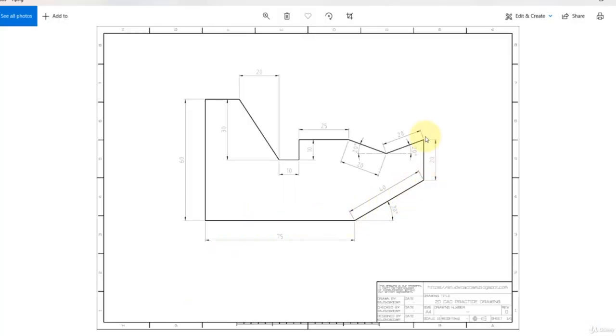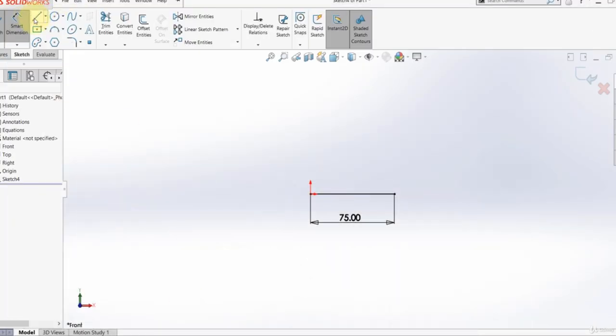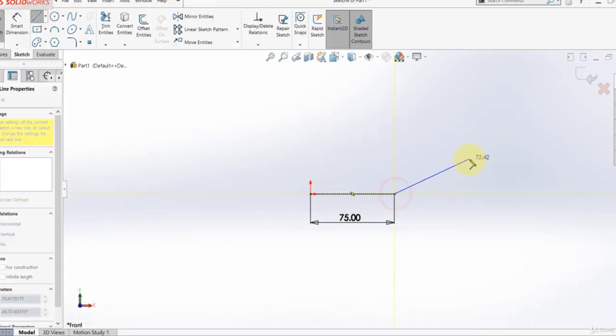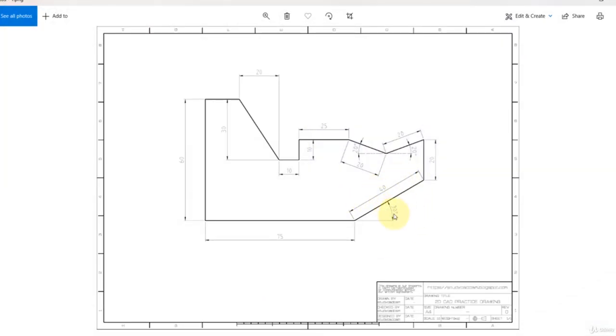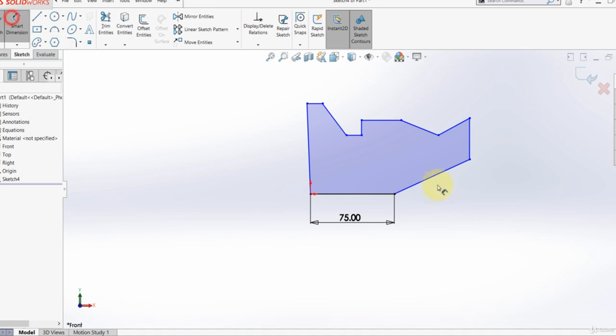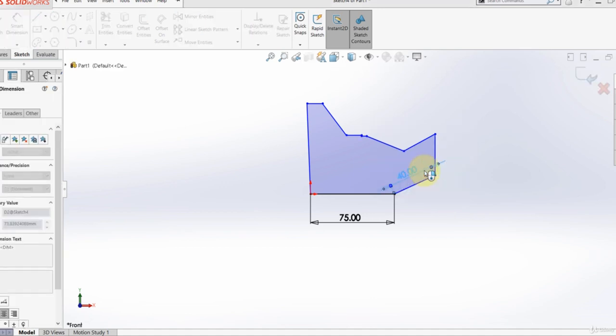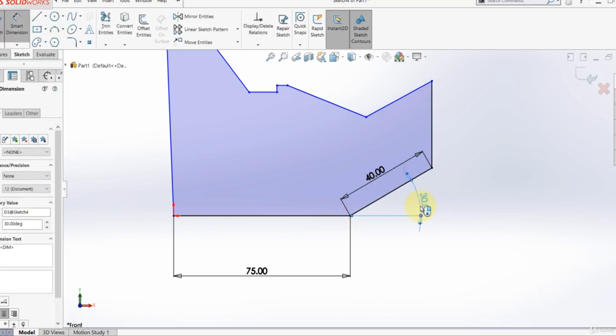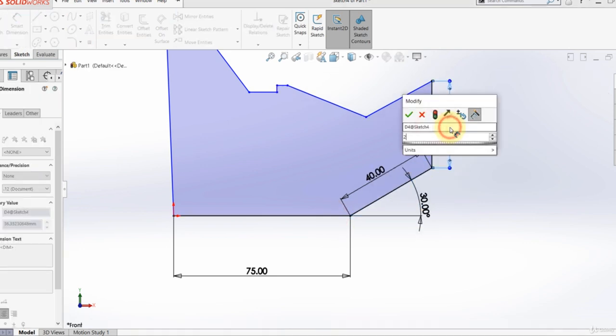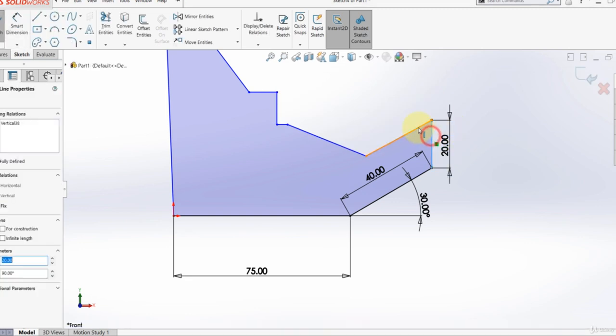Now let's proceed with this shape. So now we know that we need to go this way, then this way, I think something like this. Now let's set some relations. Here we have 40 with 30, so we set this dimension to 40 and we set this angle to 30. This dimension is 20 and these three lines are equal.